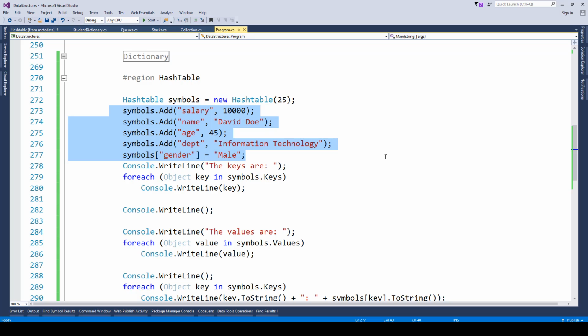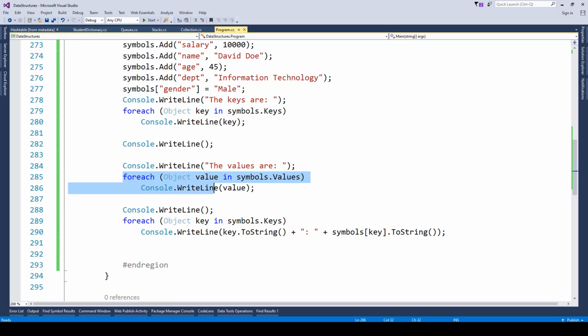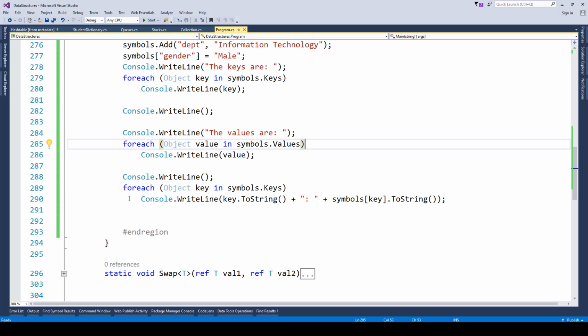And here we are adding some keys to it, like salary, name, age, department. And one more way of adding a key value is using the index syntax. So here we are saying symbols, and then we are specifying the key and then the value associated with it. After that, we are looping through all the keys that we have in this hash table, and then we are showing all the values that we have in this hash table. And finally, here, if you notice, we are showing the key as well as the value that it contains.